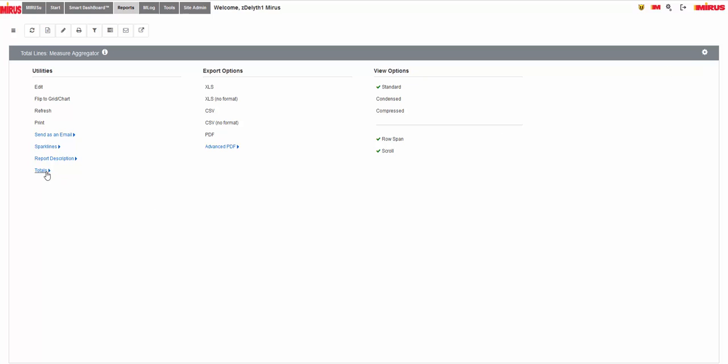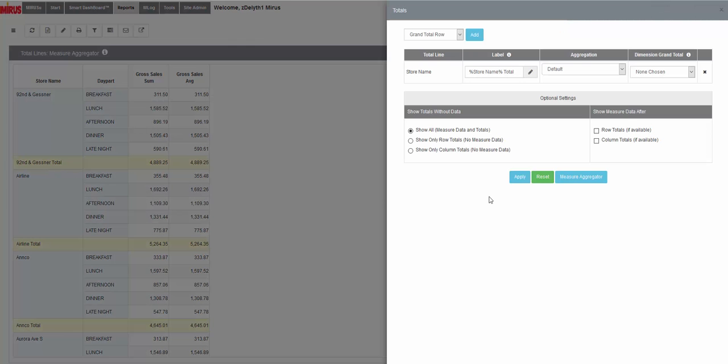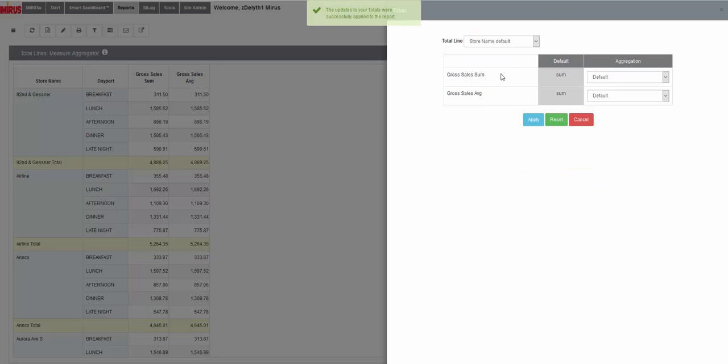Now, by going into the Total modal and clicking the Measure Aggregator button, you can change the aggregation by measure. For example, I want to see my Measure Gross Sales Average as an average in the total line. And I also want to see my Gross Sales Sum as a sum in my total lines. Change these by changing the drop-down aggregation next to the measure.